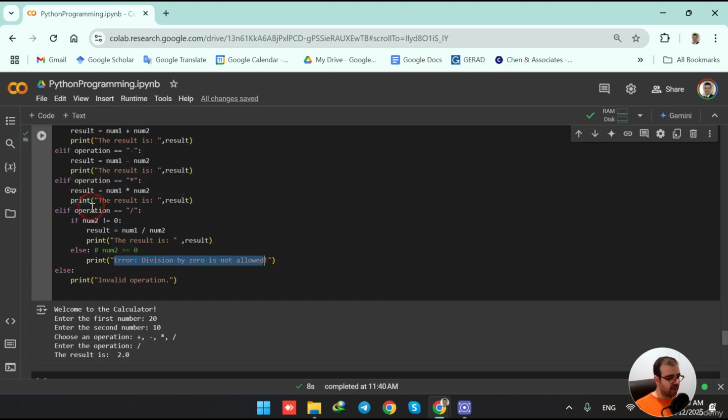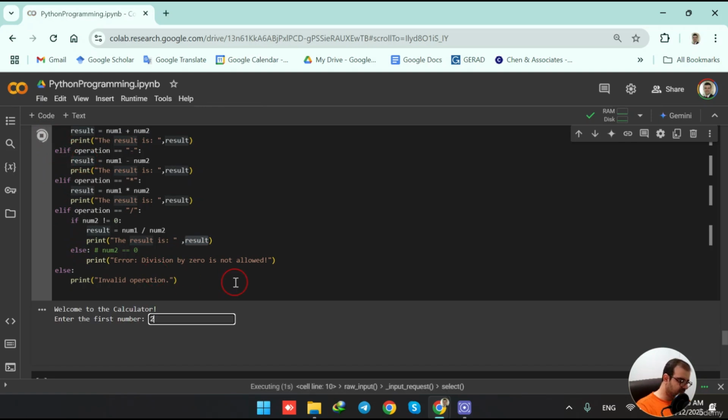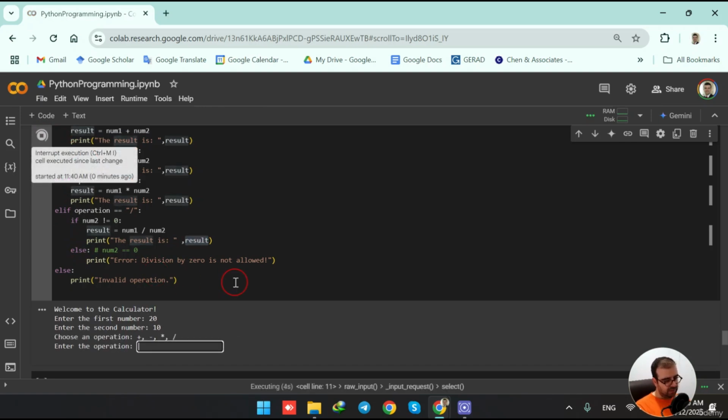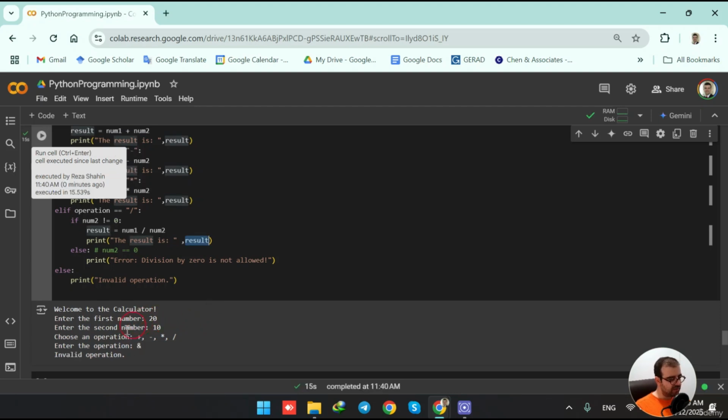So in this case, it comes here, operation equals slash or division, yes. It checks num2 is not equal to 0, and my num2 was 10. So this statement is true, therefore it is going to implement this part of the code, and result equals num1 divided by num2, and the result is being printed out, which is number 2 here. And when I run the code one more time, I type down 20 and I type down the number 10 as a second number. It says choose an operation. So I choose the AND sign, which is not one of the predefined operations. So when I run this code, it says invalid operation, which is this message here.